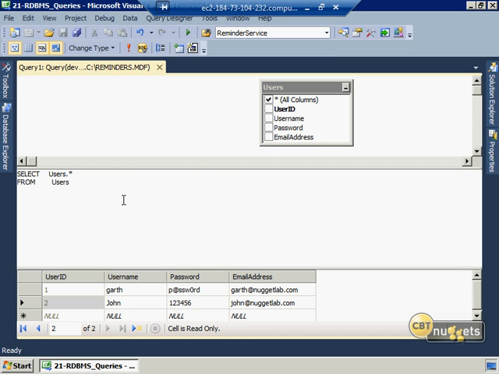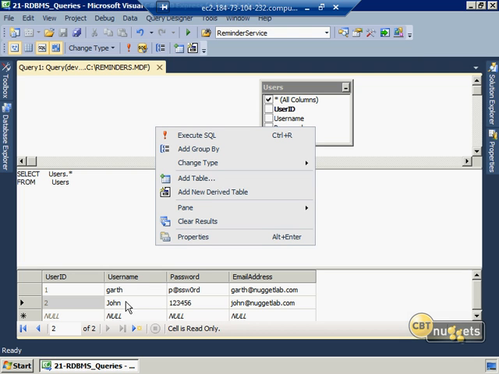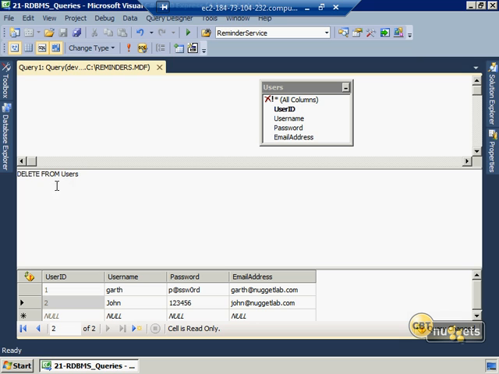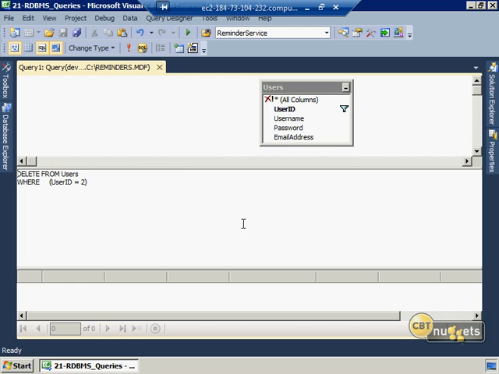Now the last major SQL statement we're going to look at here is the delete statement. If we just want to delete John's record out of here, let's change the type to a delete statement. It'll write that for us. Delete from users. And again, we want to add a where clause in here so we don't accidentally delete my record as well. We're going to say where user ID equals 2. And if we execute this, it'll tell us one row is affected.